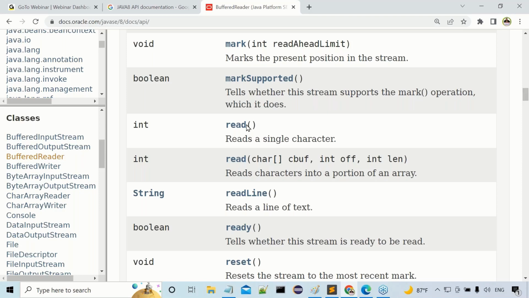This is API documentation. This is a predefined library. The predefined library's API documentation was already provided by Java. Just Google it, type Java 10 version API documentation, and the link will automatically come. Just click on that link and it will open for us.